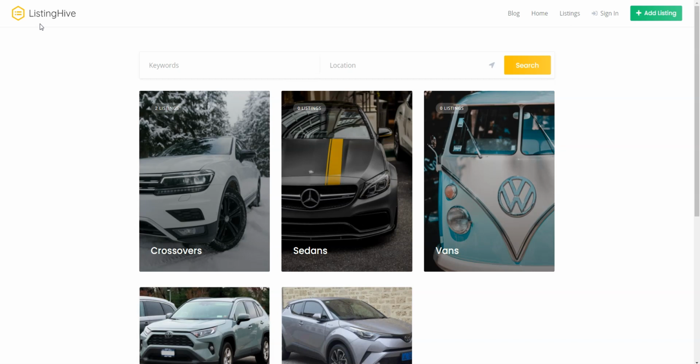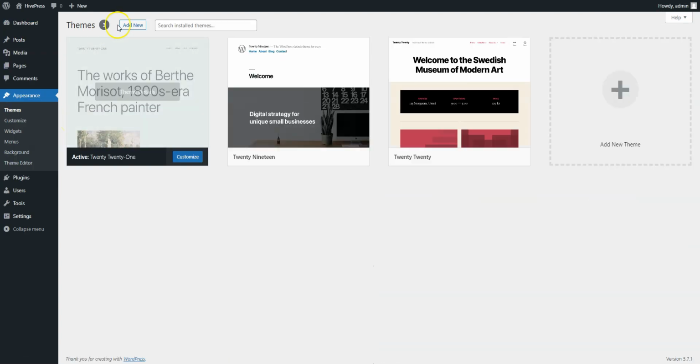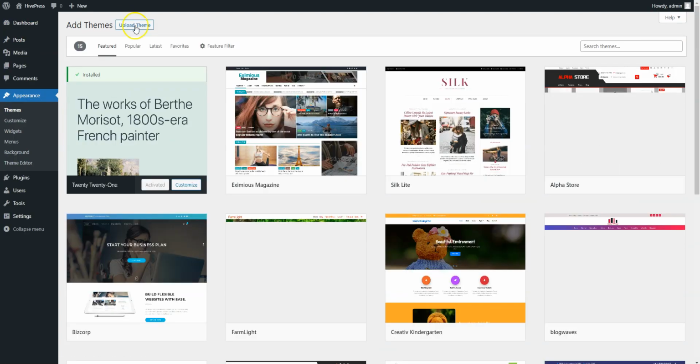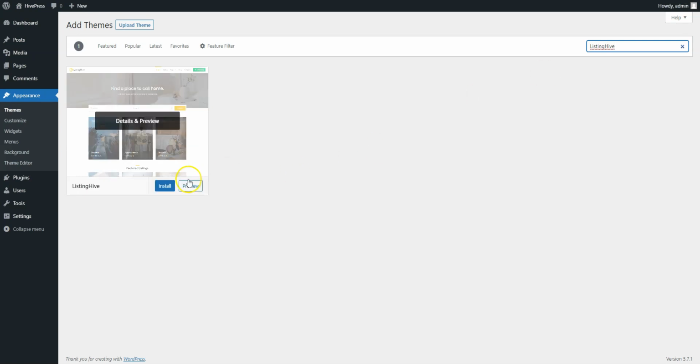Okay, so let's start with the theme installation and navigate to the WordPress dashboard first. Since Listing Hive is a free theme, you can install it directly from the WordPress dashboard by going to the Appearance Themes page and then clicking Add New. Next, find it via the search bar and proceed by installing it. Finally, click on the Activate button.